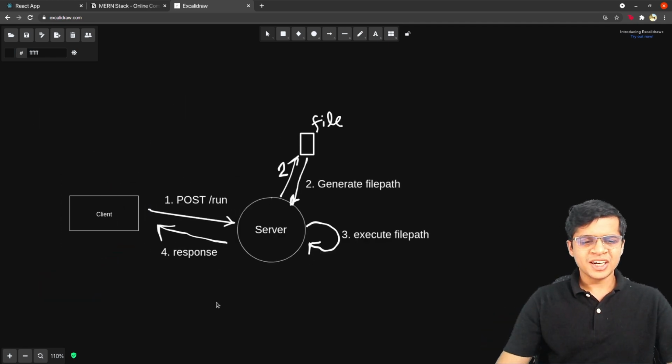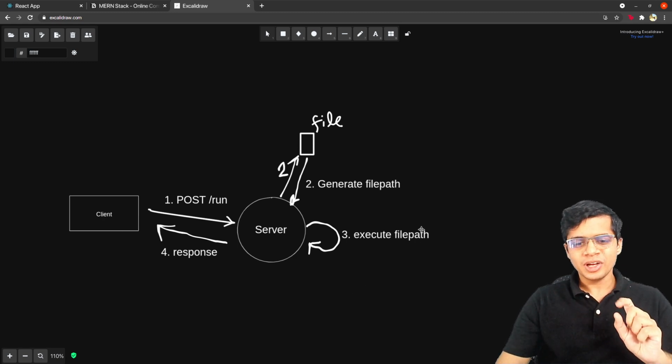This is how our current model looks. We first send a post /run request. We then generate a file path. We then execute it and then send a response back. The bottleneck of our flow is this execute file path step.